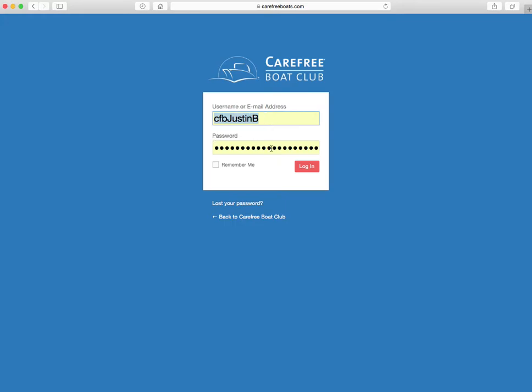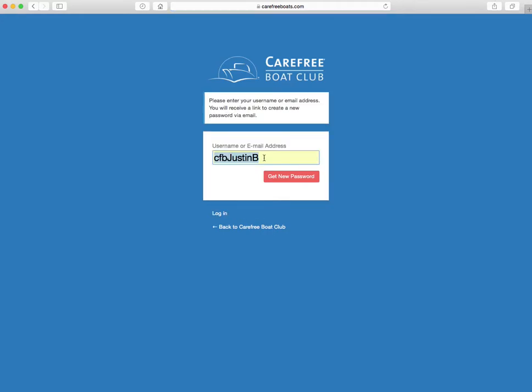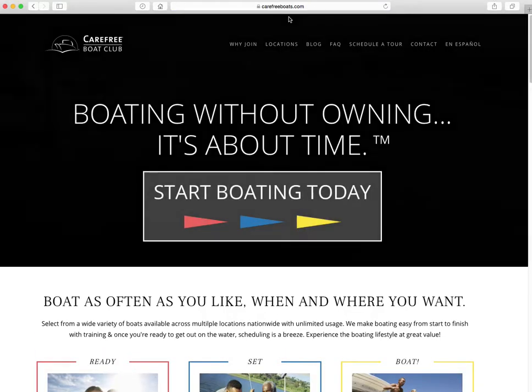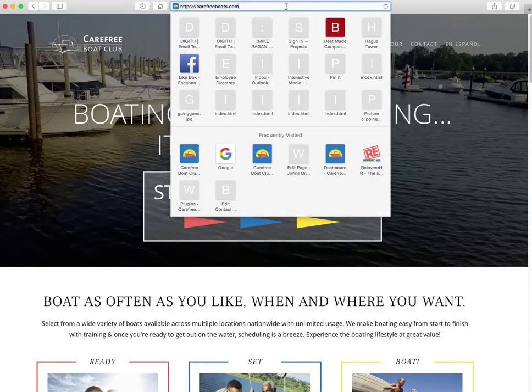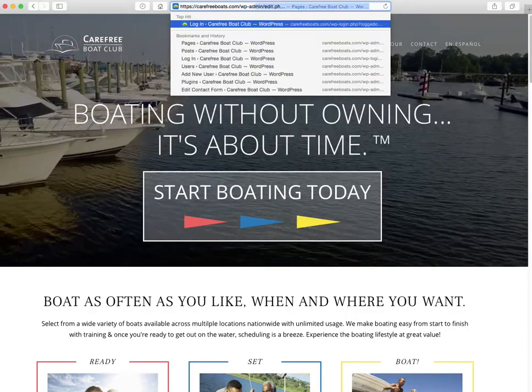If you need to reset your password, or if you're having any issues with logging in, then you can simply click Lost Your Password. And then you just enter in either your username, and if you don't remember your username, then that's fine. You can just enter in your email address. Click Get New Password, and a password reset link will be sent to your email address. So, same process as before. It's still a WordPress website.